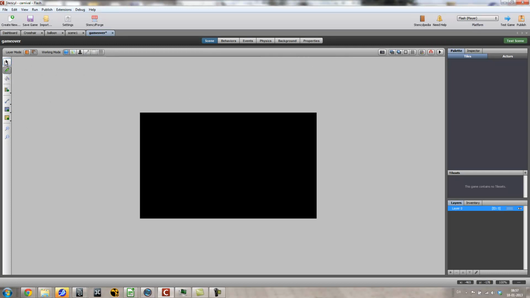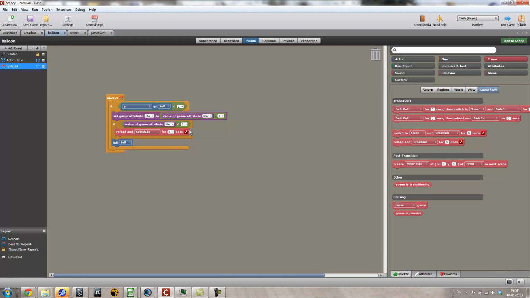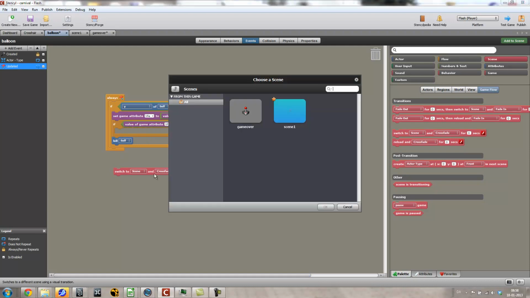I can't remember if the letters are here. I need to add them. Oh, never mind. This is the game over. I could just make a picture where it said game over, but this is my game over scene. And then I can just say when the balloon exits, I can go grab this one, fade out, and switch to scene and crossfade. So this one. So that would be my game over scene.